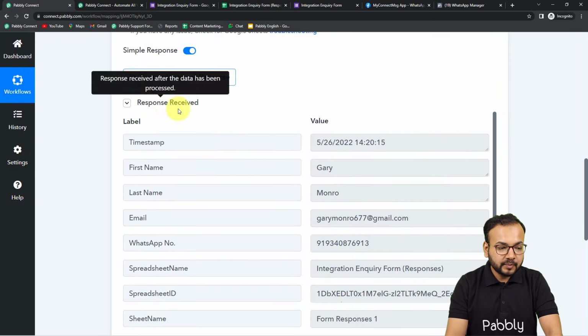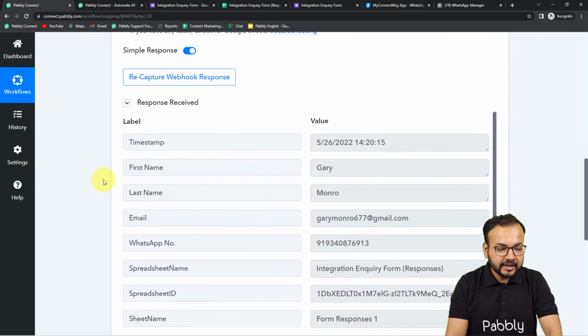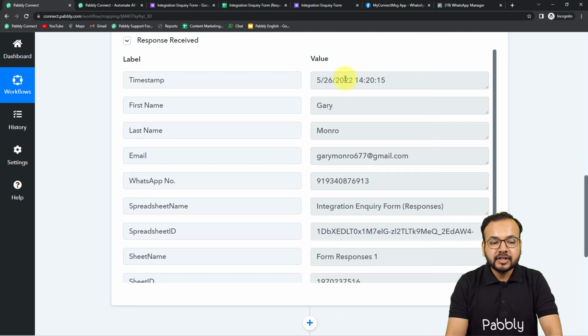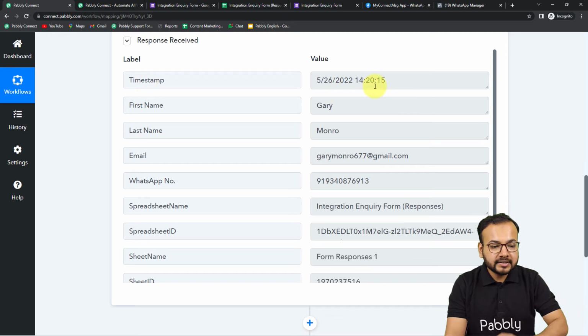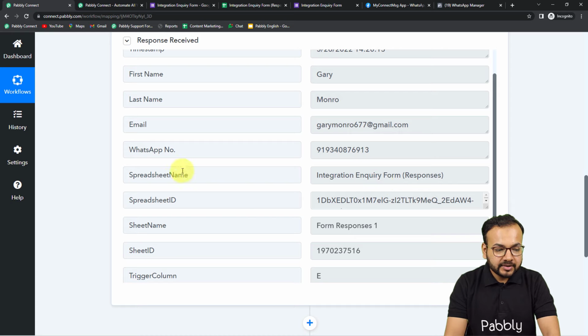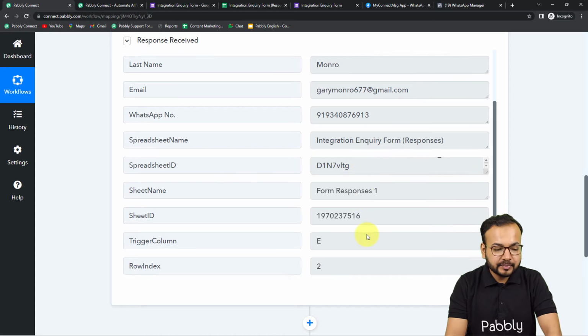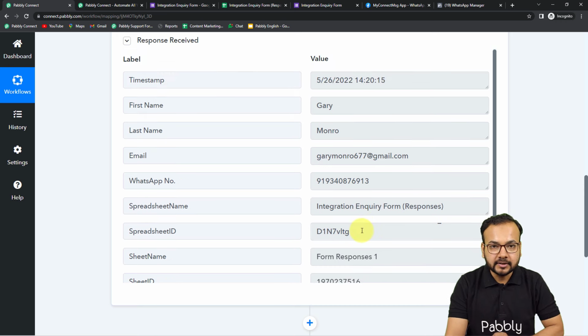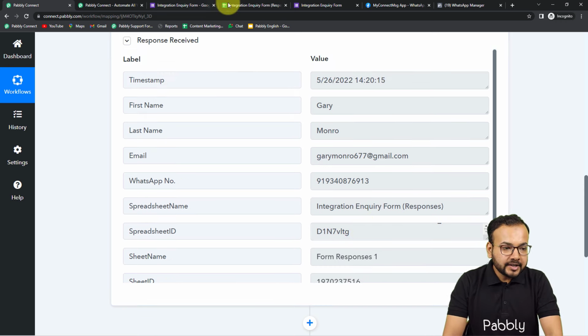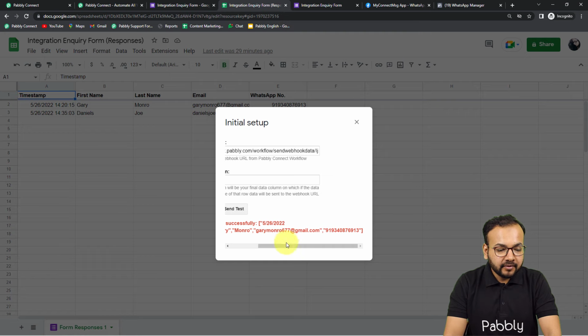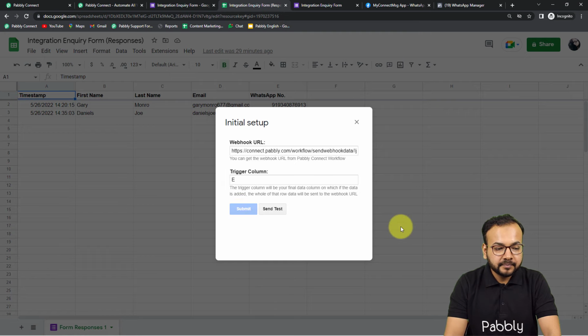And you can see in this response received section, we got the data as this. It is showing the timestamp of the form submission, that means the date and time on which the form has been submitted by this person, the name, the last name, the email, the WhatsApp number. This is the name of the spreadsheet and the spreadsheet ID and the related details of our spreadsheet. All is collected here. Now guys, go back to your spreadsheet, and from here click on the submit button.